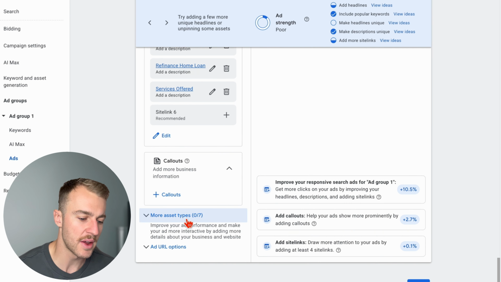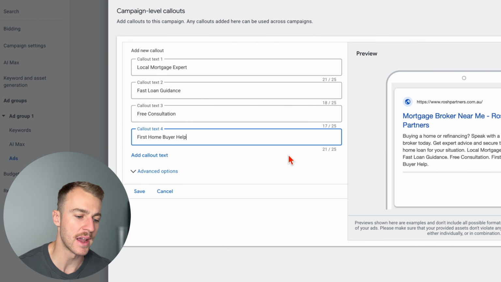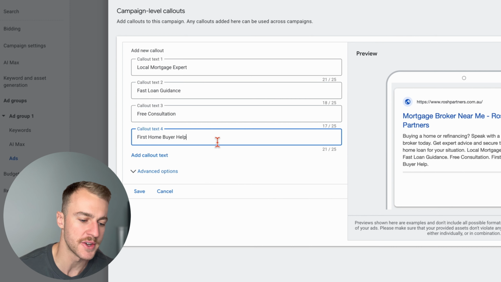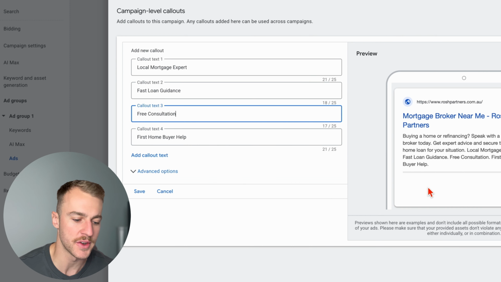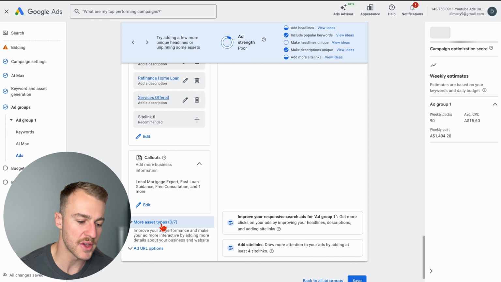Now we're going to scroll down. Now we can put in little call outs here. They're just little snippets right at the very end of the description. Bang, I've just pasted in 4 different call outs. These are all punchy little nice snippets right at the very end of the description. Tap on save once you put them in, and then tap on apply, okay? And then we can go down to more assets.